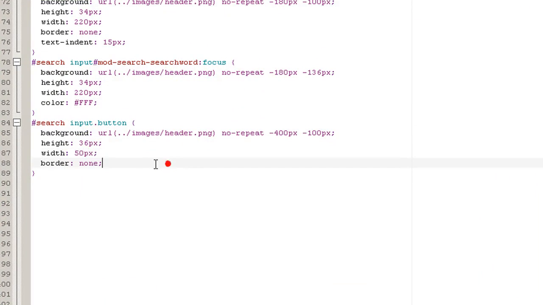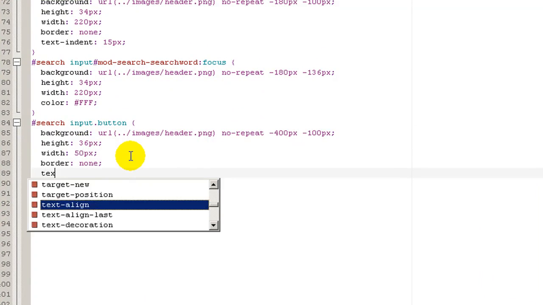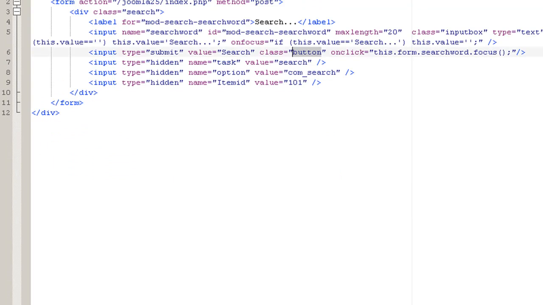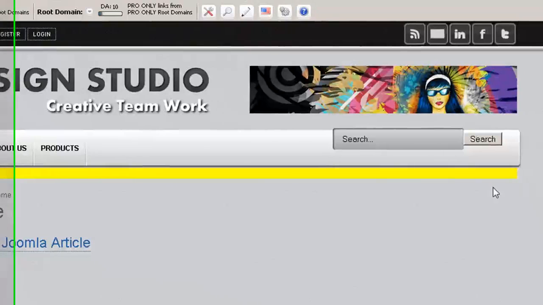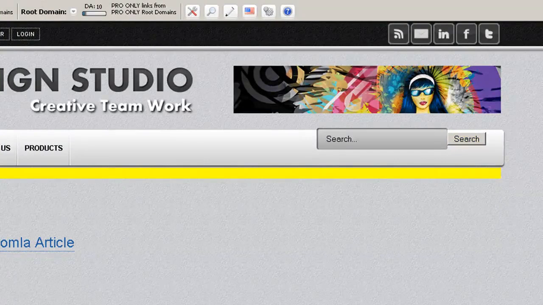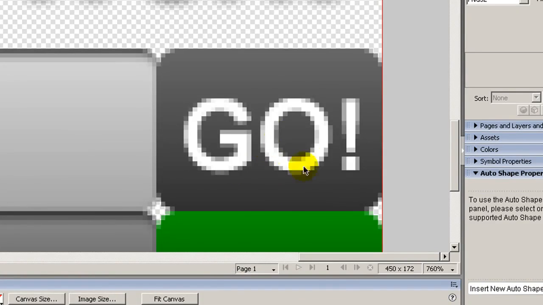Now something that you will need to apply in here will be the text indent, but with the value negative 9,999 pixels. Why? Because you will need to eliminate the name in here, this value, the search, because this value will be the text that will be appearing inside the button. We don't want to have that because we already have text inside this button.